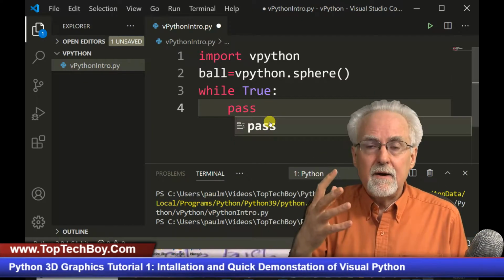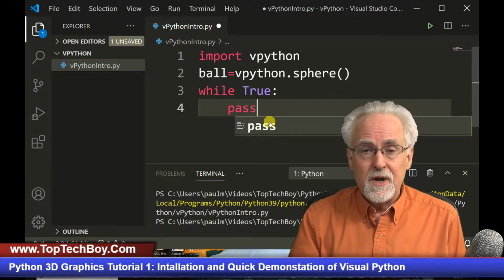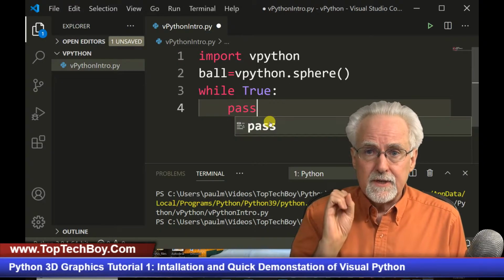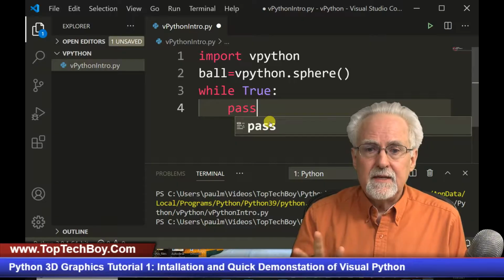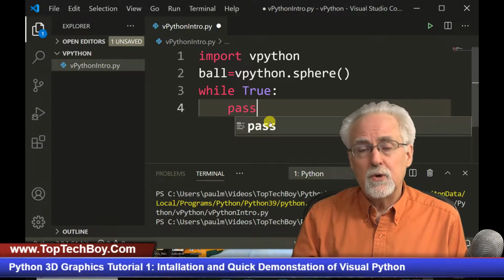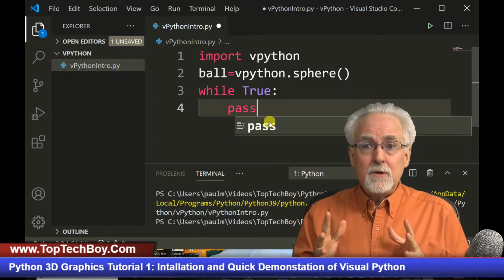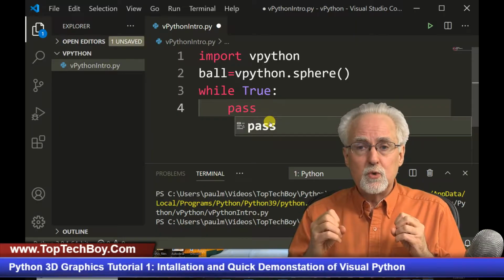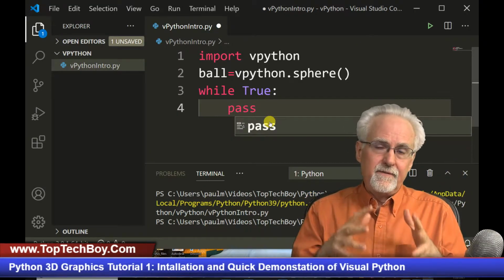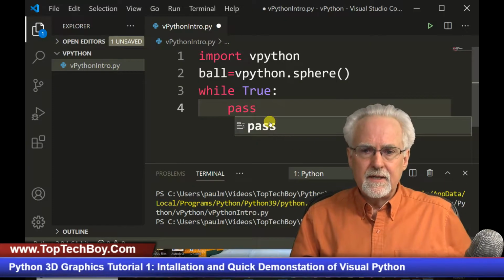Now this will fire it up and it will open it in a browser. So whatever your default browser is, it's going to fire up a browser window, and then you're going to see this ball, this sphere that you created in that browser window. Now the first time you do this, you might get some sort of permissions question from Windows. Windows might ask, do you really want to let VPython open a browser window or something like that? You just say yes, let it do it.